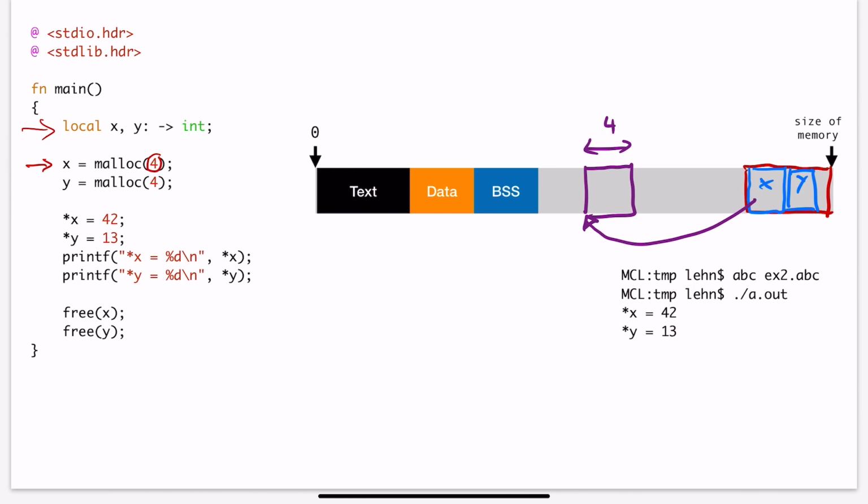Now, what does it mean to reserve or to allocate a block in memory on the heap? It means that if we now call malloc again, we will get another pointer to another block with 4 bytes, and this block will not overlap with this block. That means we get, for example, a pointer to this block in memory, also with the size of 4 bytes. And afterwards, after this assignment, y will point to this block.